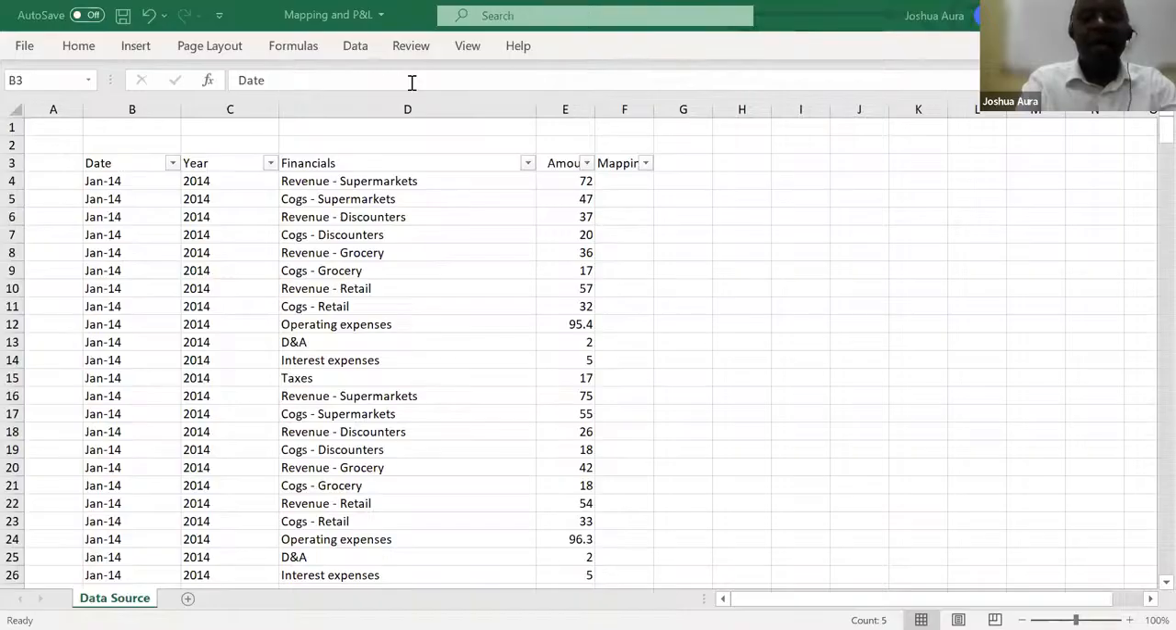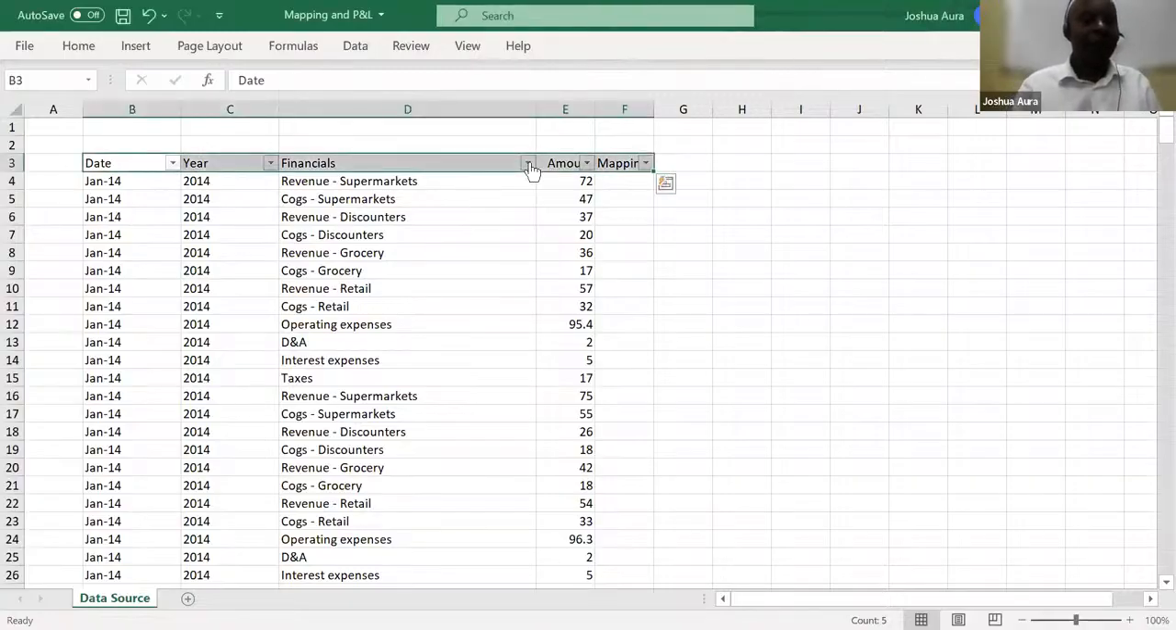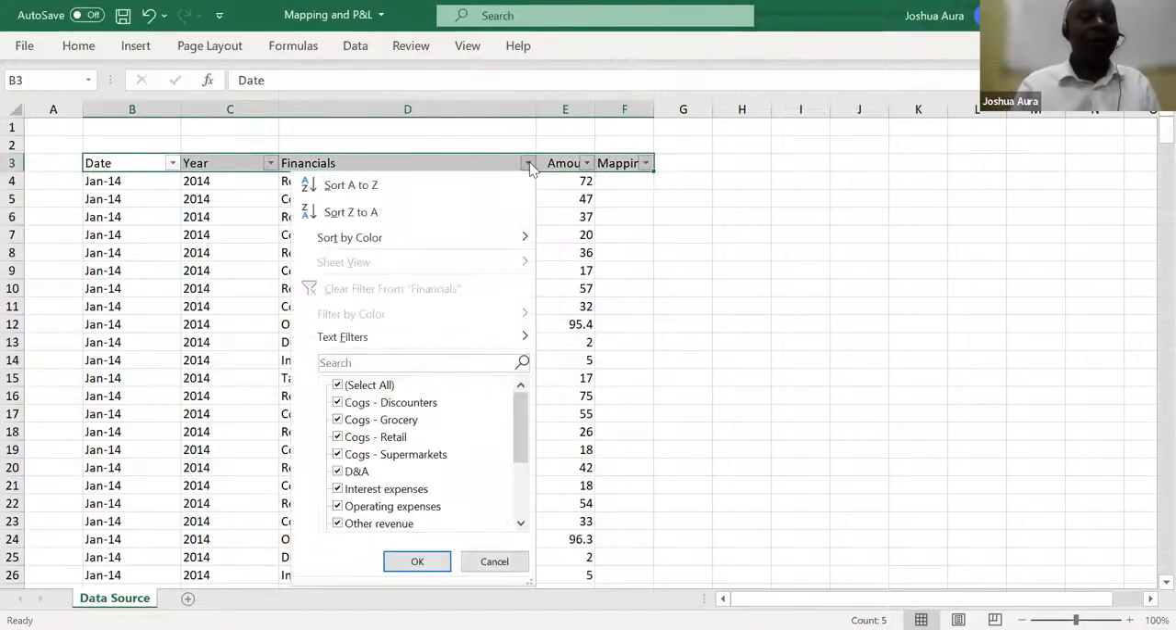So here we are. So then what we shall do thereafter, I would want to get into my mapping exercise. When I'm mapping, I'll always go to the financials, the transactions column. So these financials, I click on this filter. When I click on the filter like that, ladies and gentlemen, I'm seeing a pop-up window.